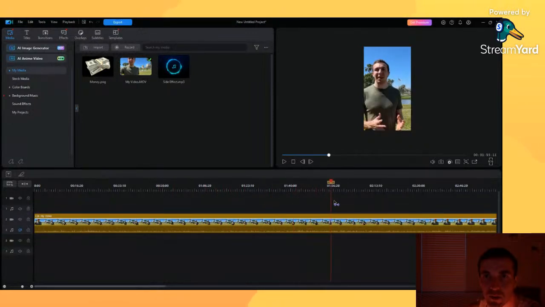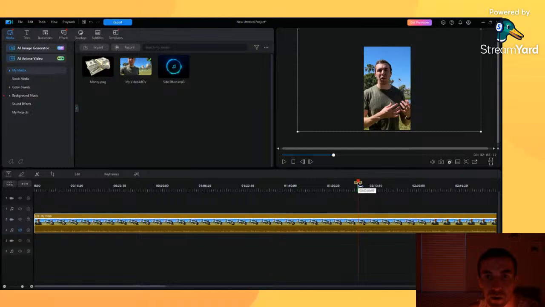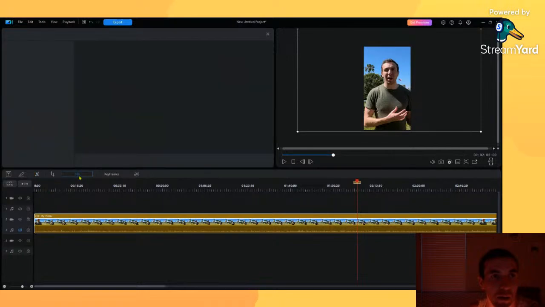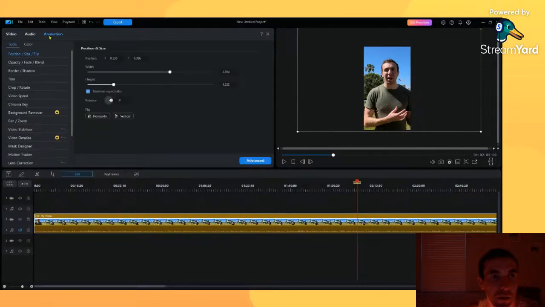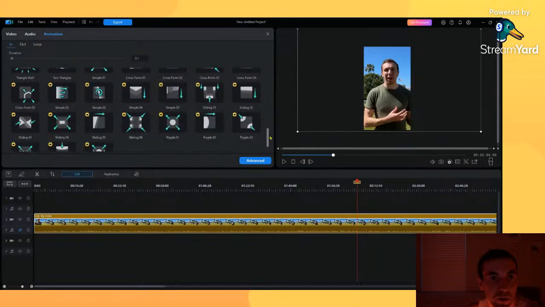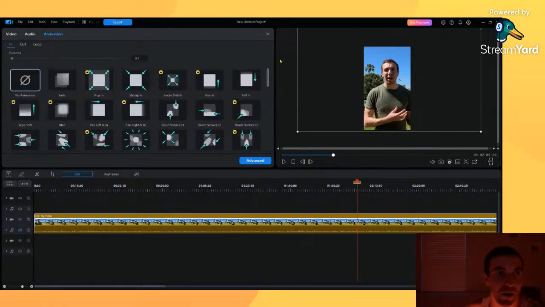Actually, this is pretty good. Like say here, I want to make sure I'm not going off frame, so I'll leave it here. And go to edit, and then animation. Okay, so let's see. So these are just like generic effects, like pop in, rise in, fall in. Let's do fall in.